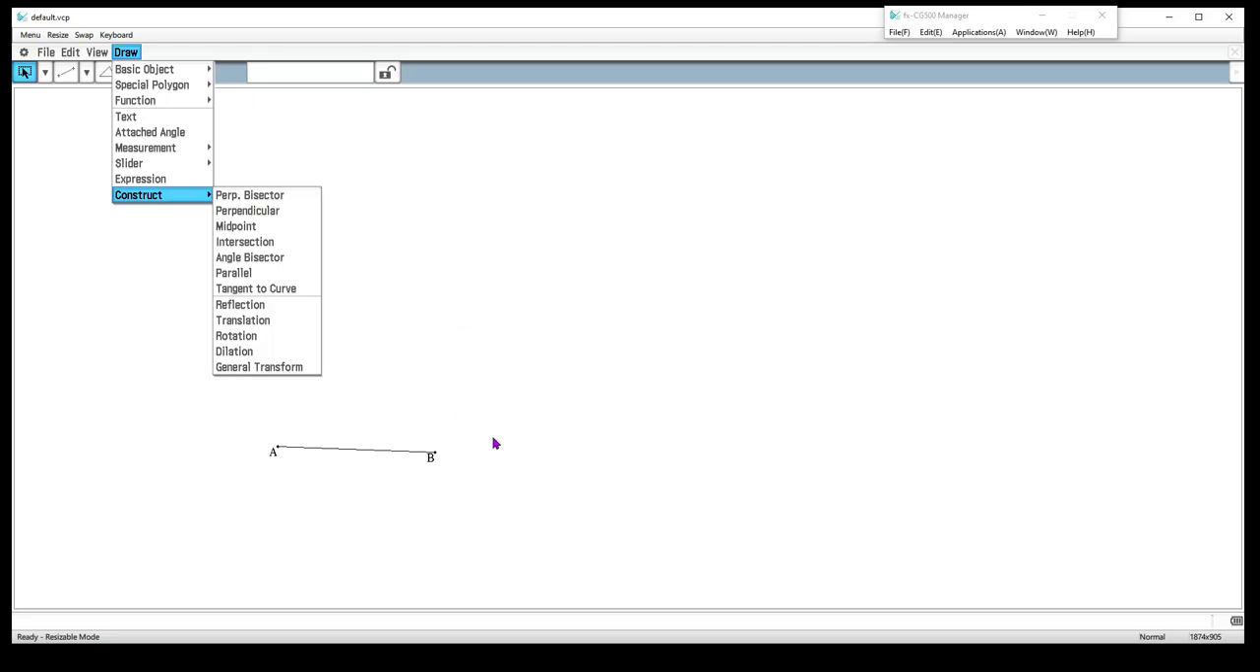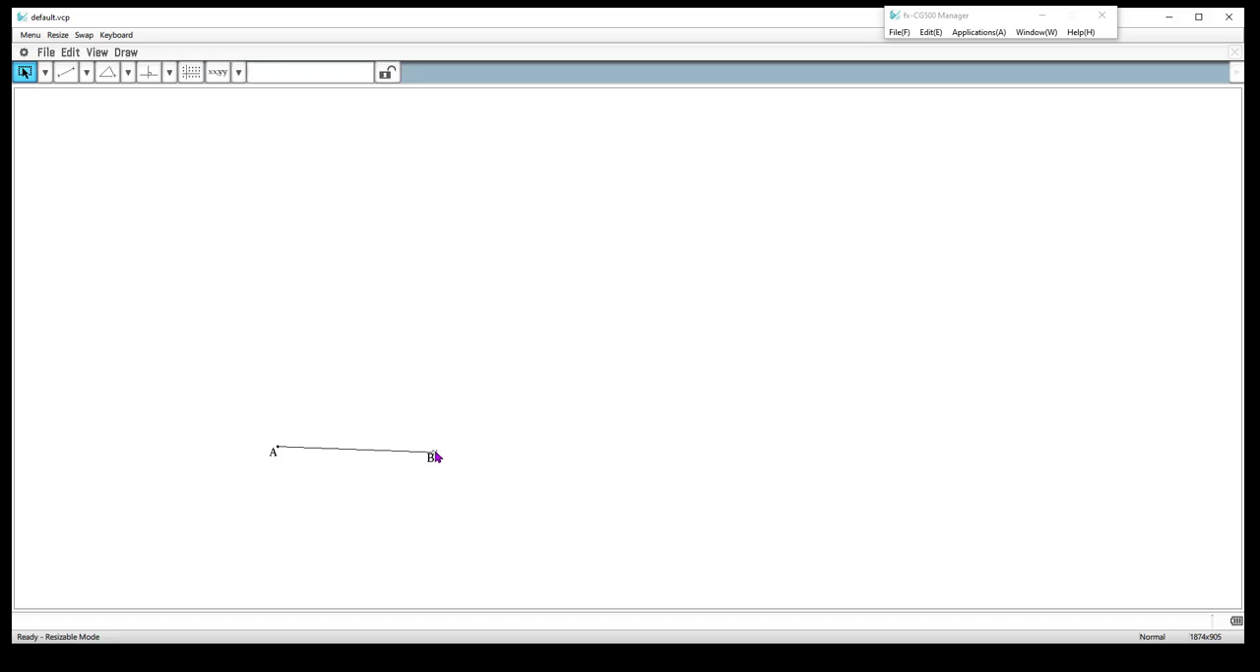To do that, I need to select the point where I want the perpendicular to go and what it should be perpendicular to, so the segment. Notice I selected two things, a point and the segment. I'm going to go back up to my construction tools and choose perpendicular. Oh, I think I chose wrong, so I'm going to go up to my construction tools and choose perpendicular through a point. There we go. And so now I have a perpendicular.